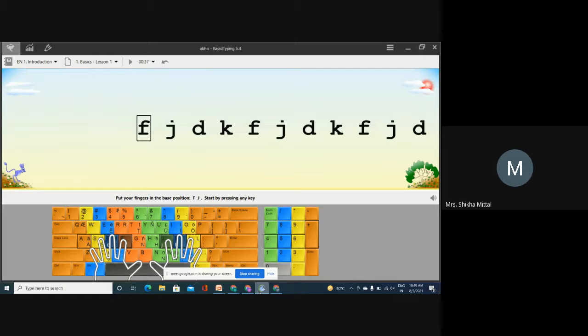Tell me, beta, touch typing. Ma'am, without using sense of sight. Okay. Anyone else? So you are placing your hands on a keyboard without looking at the keyboard. By feeling the keys and by feeling the touch, you are pressing the keys without seeing the keyboard. That is called touch typing.